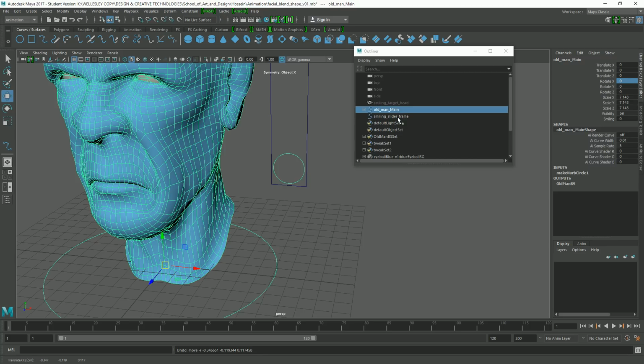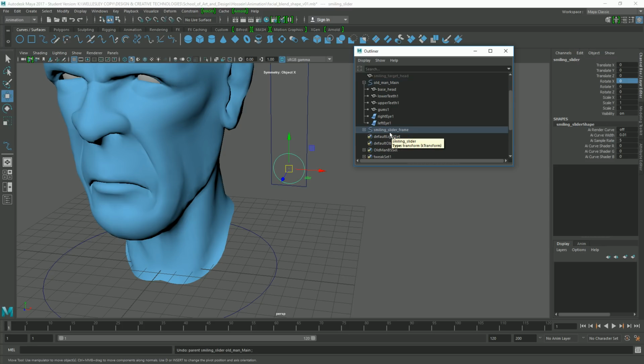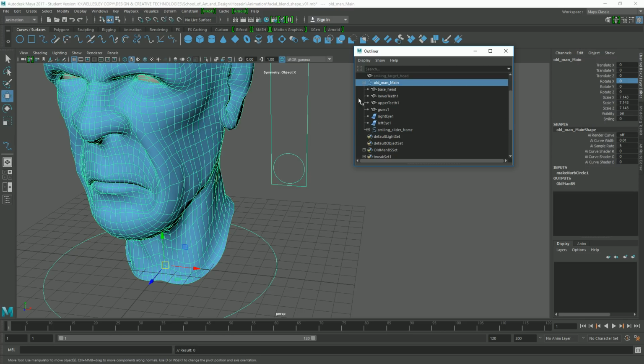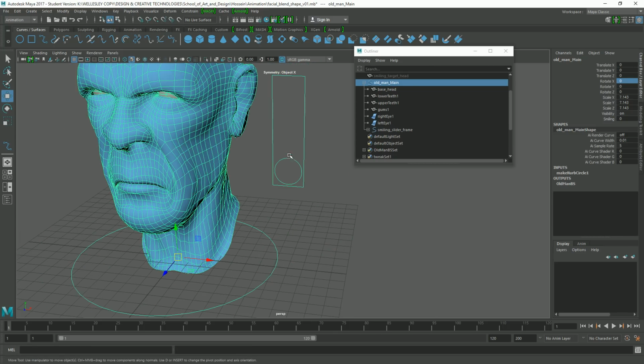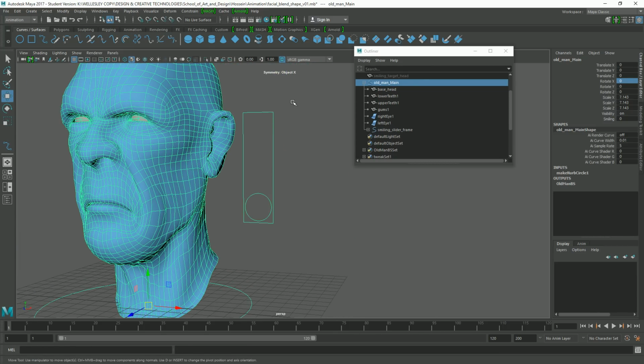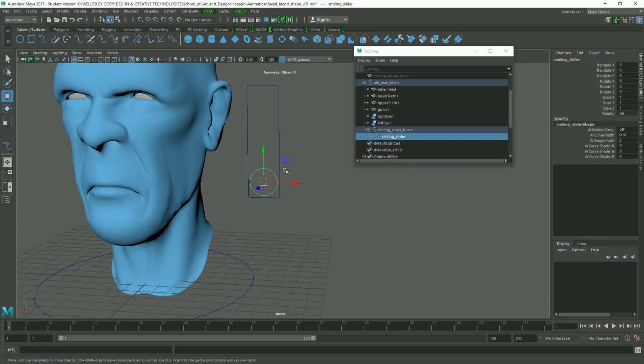Let's do it again. Okay, the whole smiling slider should be inside the old man. So the old man should carry all of them. And I don't want everyone to be able to select that one, this smiling frame. Okay, I'm going to limit that slider.